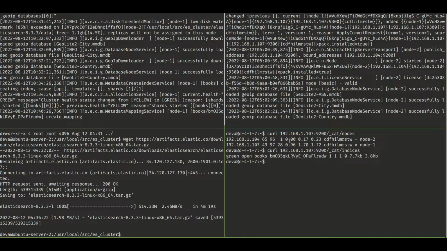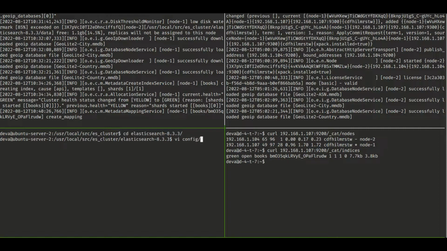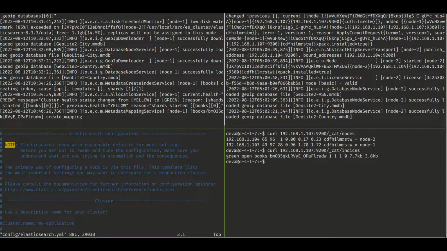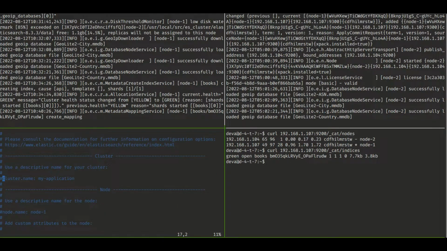Okay, so let us now create the other node. Here I have already downloaded Elasticsearch, you can see. So I will open the configuration file. I'll do a similar kind of configuration here. So I'll put the cluster name.